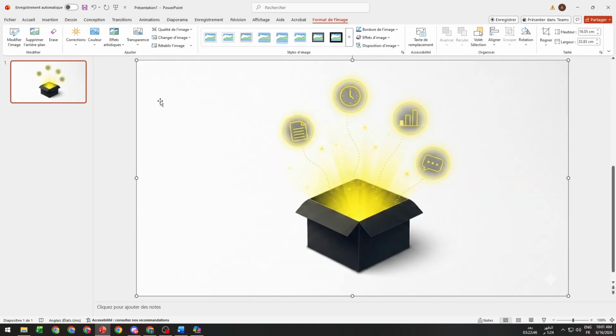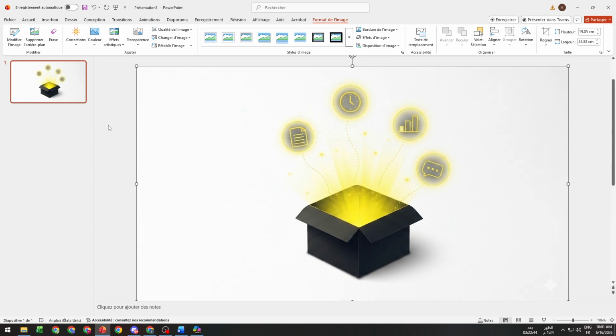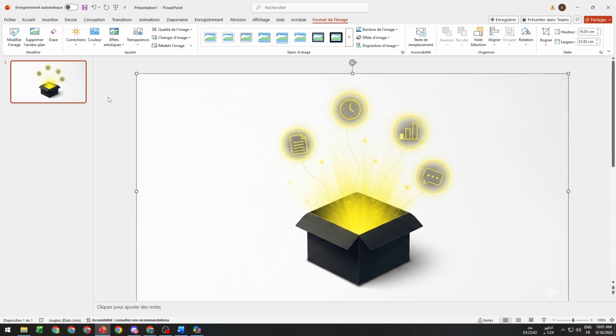Now, I want this image to be in PNG mode, so I need to remove the background. With Copilot, you can literally use AI to actually remove the background. So you can just go to delete background, which is this button here, and the AI is going to delete it for you, which is pretty cool.